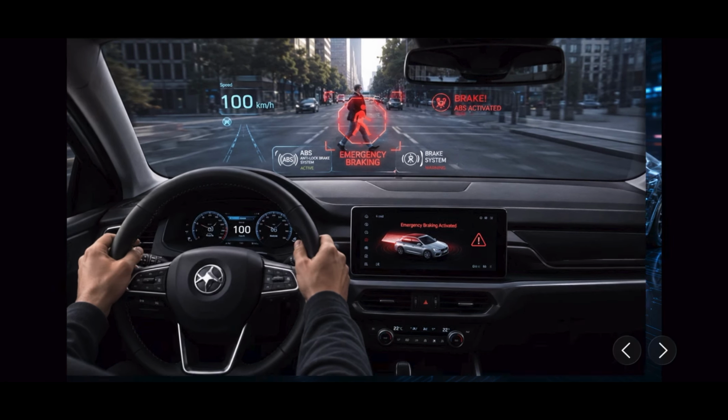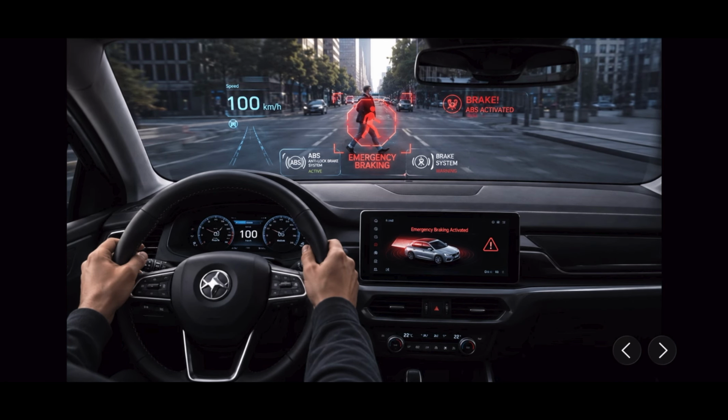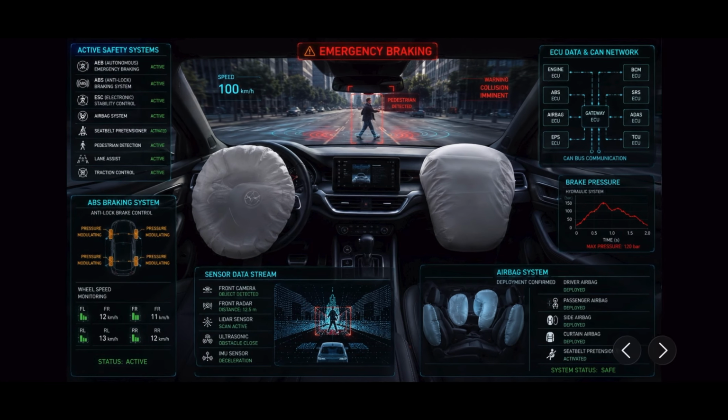Imagine you're driving a modern car at a speed of 100 kilometers per hour and suddenly a person from nowhere appears in front of your car. Within milliseconds, you apply the brake. The ABS system will prevent your wheels from locking. The dashboard will display all the warnings, and the airbags would definitely be ready for deployment in the back end.